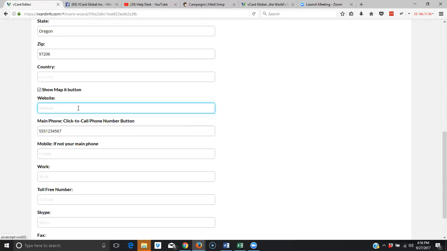You can put in your website address, and if you're with vCard, that marketing website is already here, so you don't need to put that in. We can put in here our address, our phone number. As you can see here with the phone number, when I first started there, it didn't have any dashes.